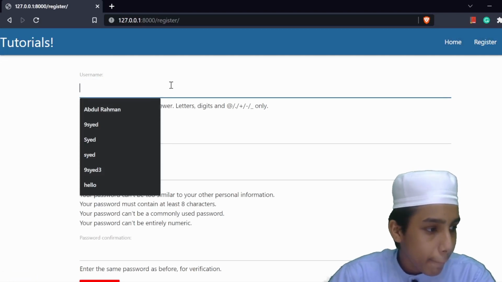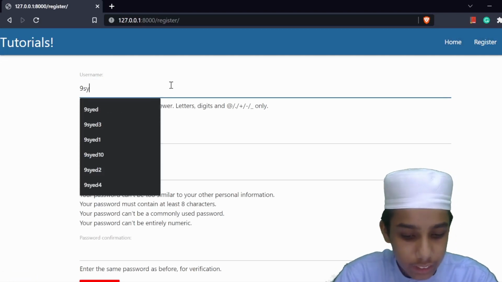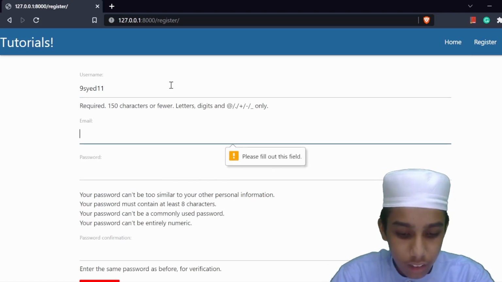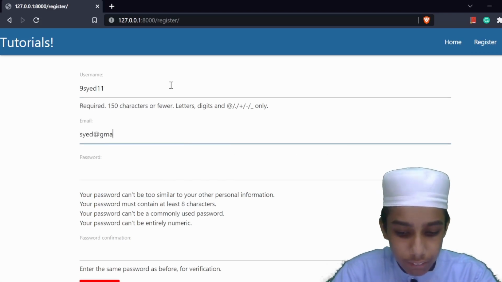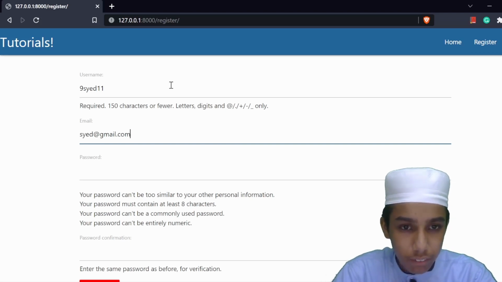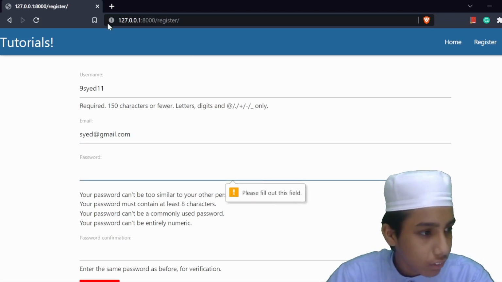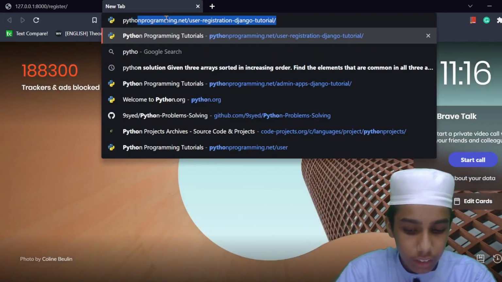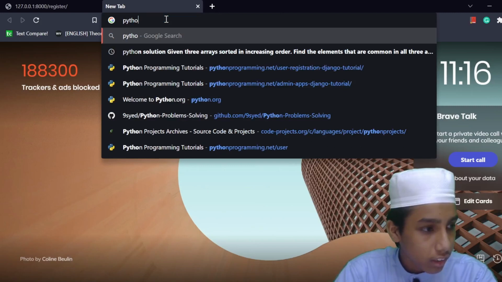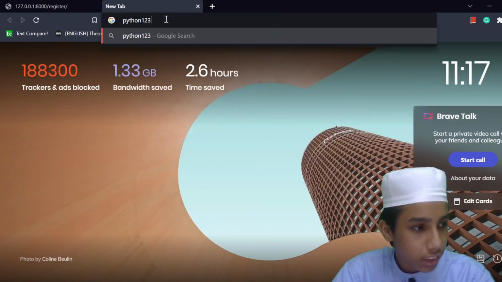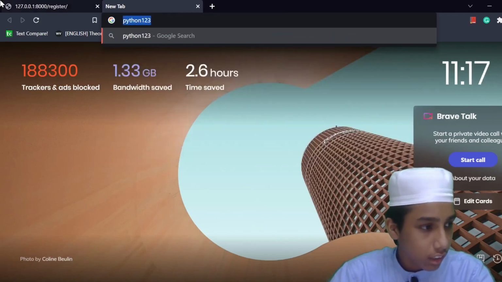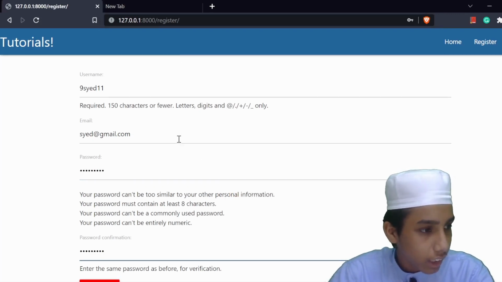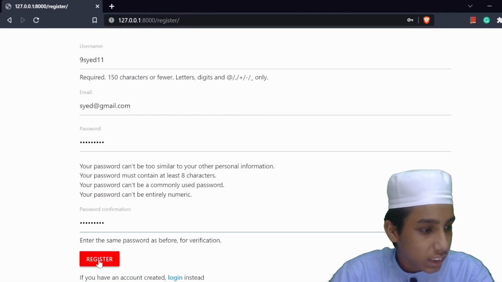Register. I'm going to use another one, 9 Sayed 11, and Sayed at gmail.com, and here I am going to use the password. I am going to keep something like python123. I'm going to copy and paste it here, and paste this one too. Now I'm going to click on the register.